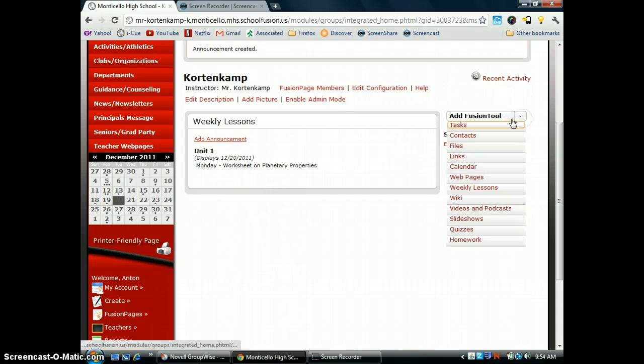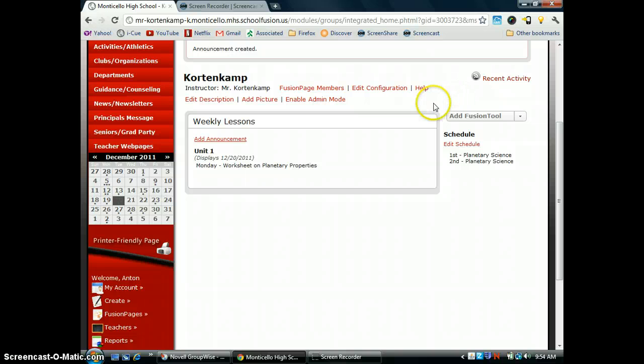If you want to add other Fusion tools, they're over on the right side. Same process as far as editing. Certain ones have different features. Slideshows, you can add pictures. Quizzes, you can create forms for kids to fill out when they're online on your website. You can add links to different things, a file cabinet type area where you can put Word documents, PowerPoints, PDFs, things like that in it. All extras that you can play around with in your time.